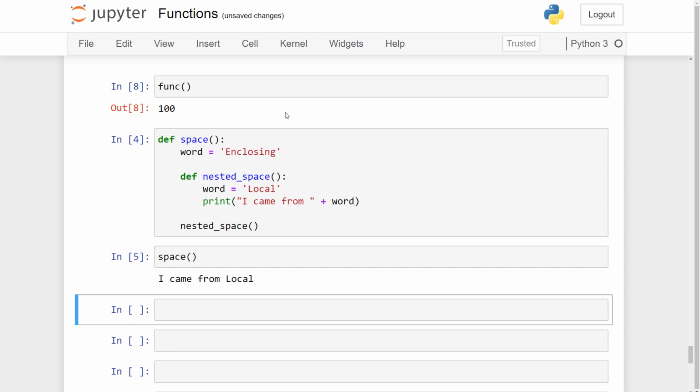Now let's think about this. When we call the space function, you can see that we assign the variable word with the string enclosing. We then define another function. Inside this function, we define a variable called word, and this occupies the local space. So we have a local variable which is set to the string local. Therefore, when we print "I came from" and then concatenate word, it first of all looks in the local namespace and it therefore adds local to the end.